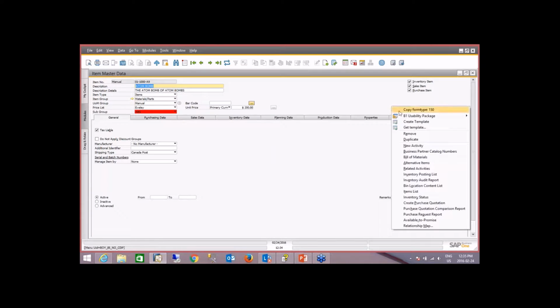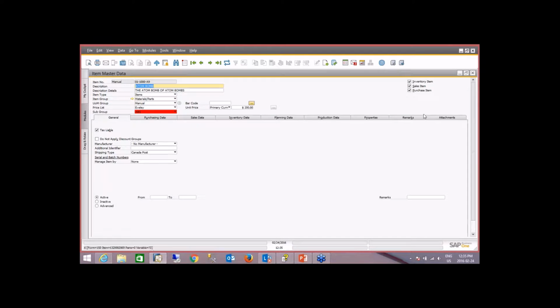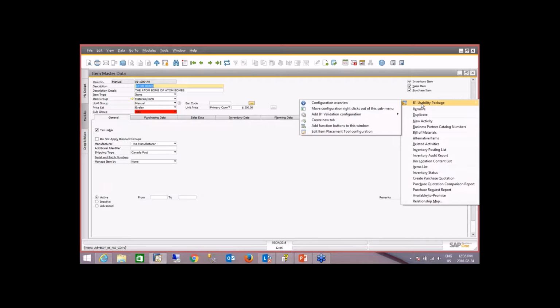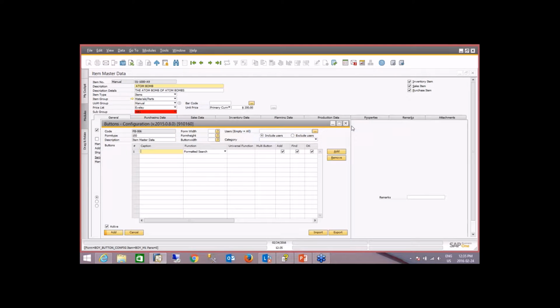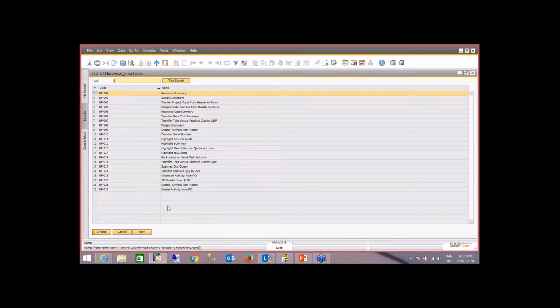Oh, sorry, I clicked the wrong one. Where is it? Oh, here we go. Add function button to this window. Okay, and I'm just going to give it a quick name. I'm going to call it a purchase order button. Okay, and what I'm going to do here is I'm going to select a universal function, and we're going to create a universal function on the fly.